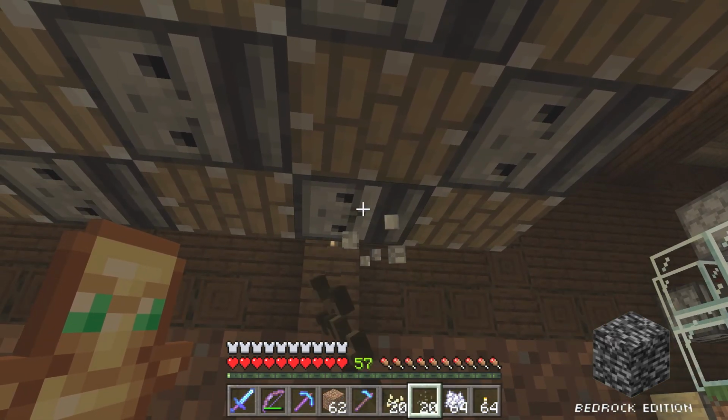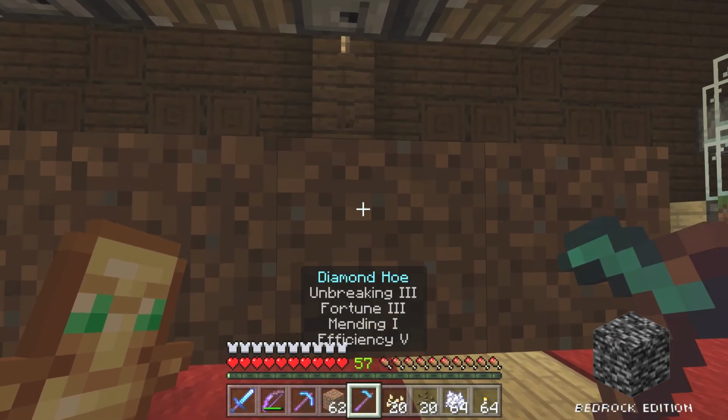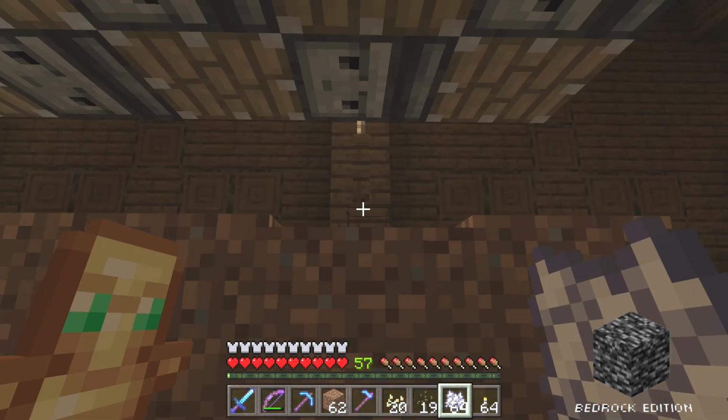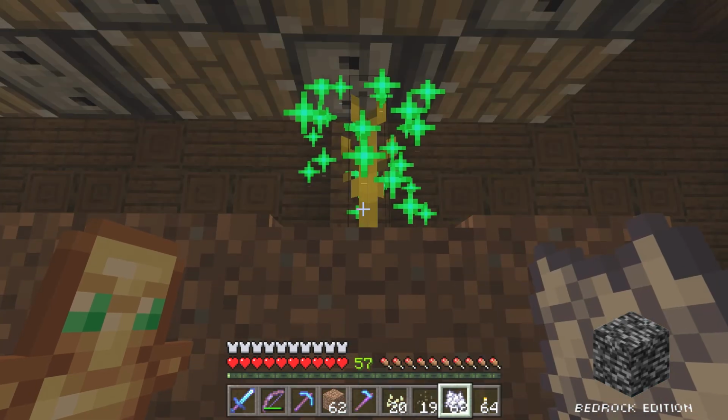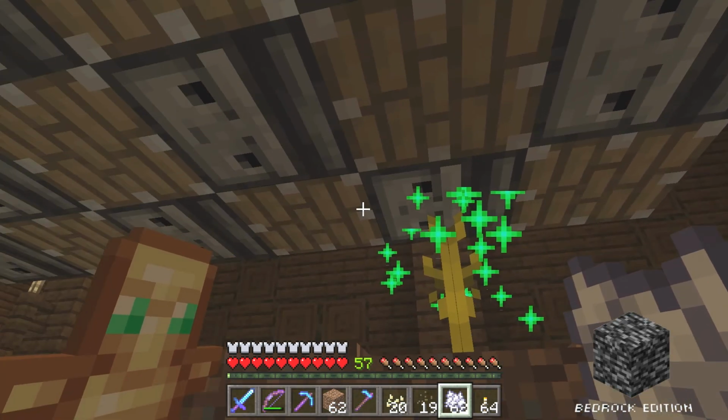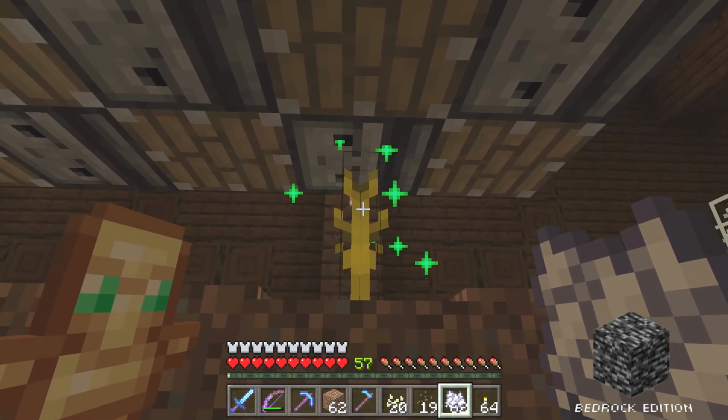Everywhere I see an observer above, I will hoe the ground. Now, when I plant the pumpkin seed and when I bone meal it to grow the stalk, you see what I'm talking about. All the adjacent pistons will fire.